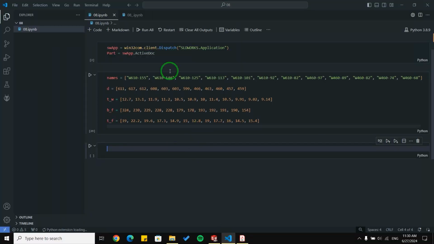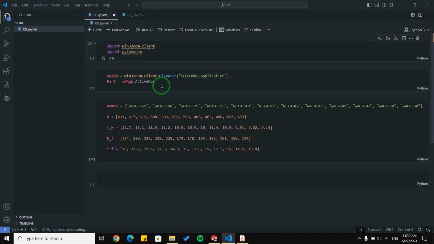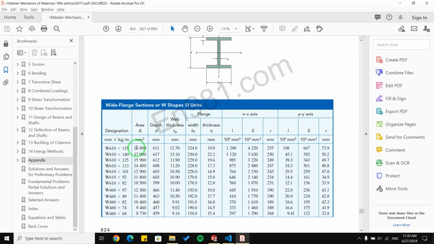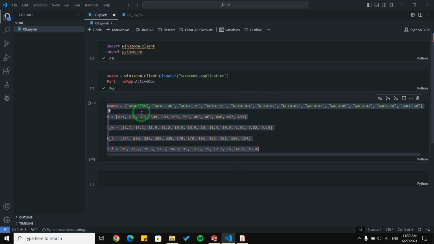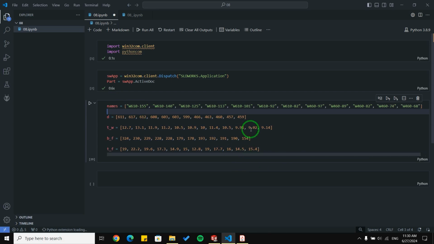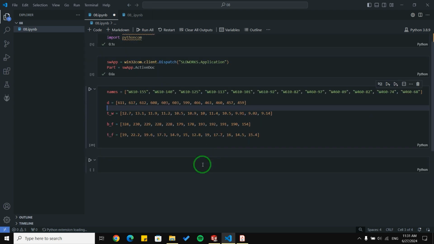For that, in SolidWorks, first I'm going to run my libraries, then connect SolidWorks to Python. And here I have entered all of this data, for example, the name, the D, TW, BF, TF in Python, as you can see here. And I'm going to upload this code to GitHub so you can download it and run it on your own computer. As you can see, I have name, D, TW, BF, and TF. Now we can start coding.